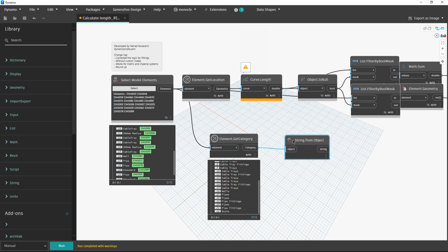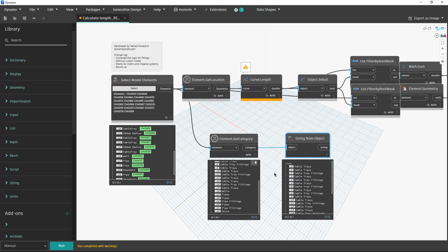String simply means text, and trust me, there is a difference between the category and the text. You can see text over here, but in Dynamo those are not the same objects.